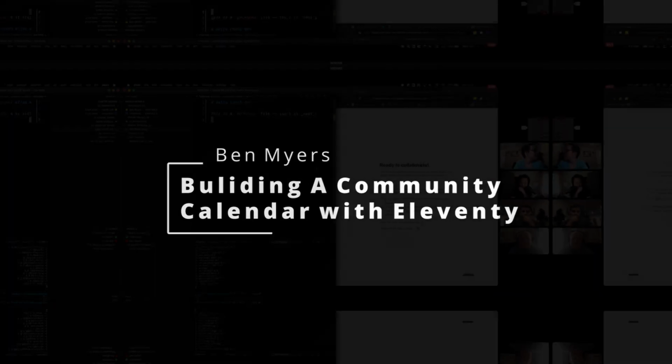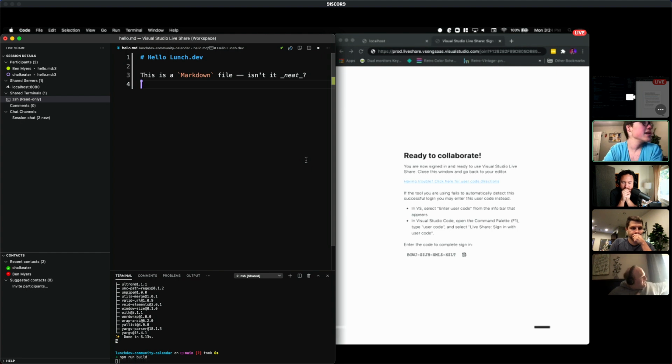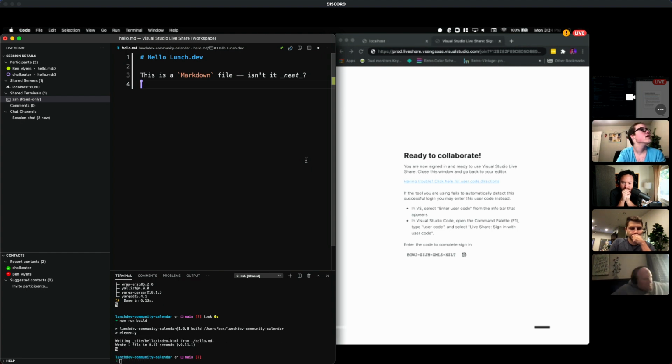Cool. So I've got a very simple markdown file here. I can go ahead in my terminal. I'm going to run npm run build just to show off what happens there. So now we have this new _site directory.